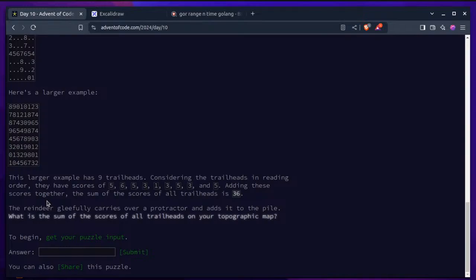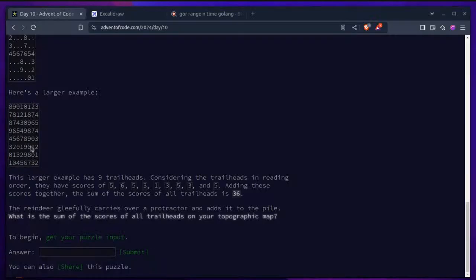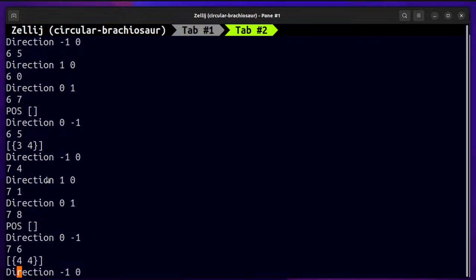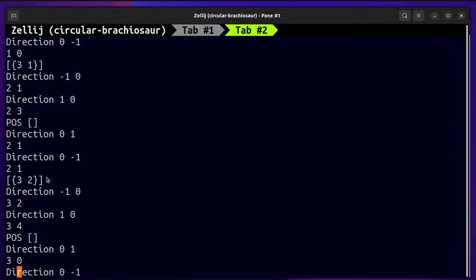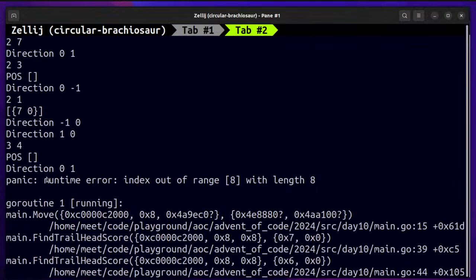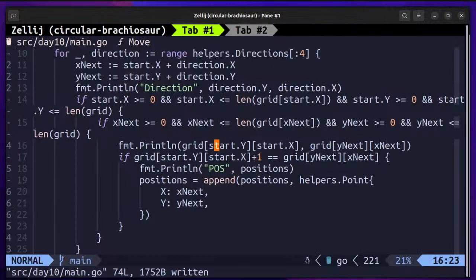Then we found 5 with 4 at 2 comma 3. It is at 2 comma 3. Now we have two possible combinations. That is working fine. Where is the issue now? So index out of range 8 with length 8. Where are we accessing distance?